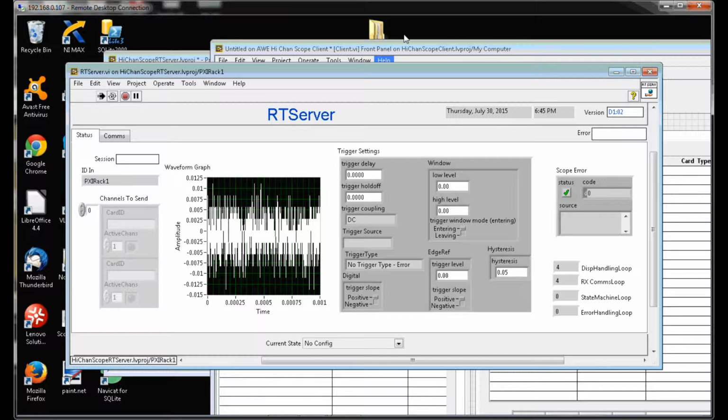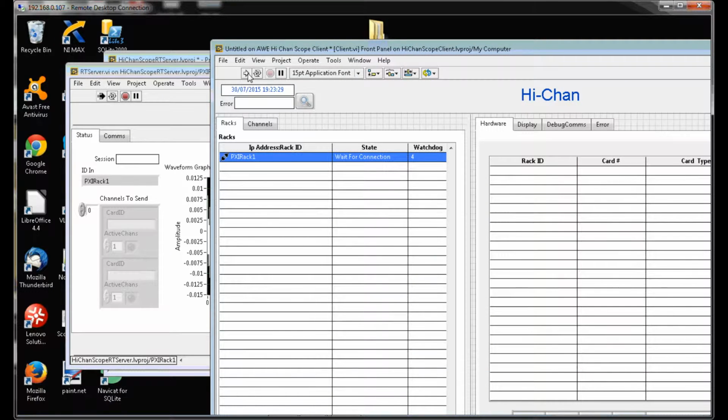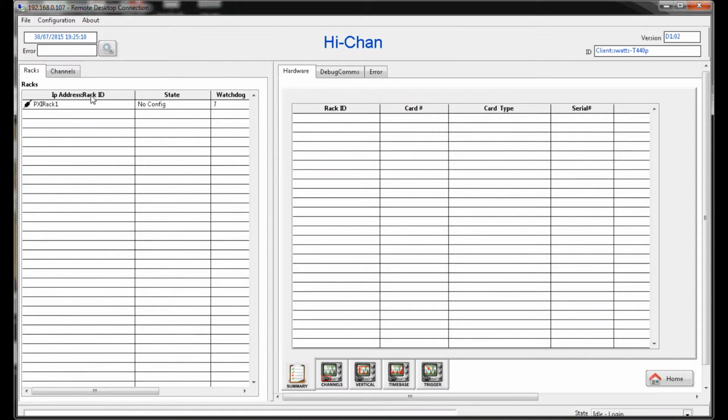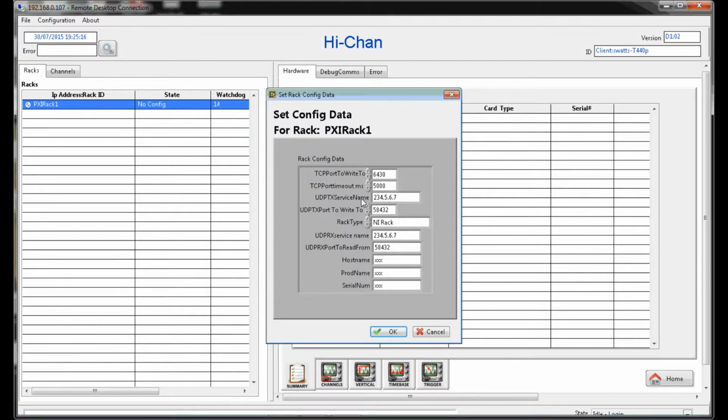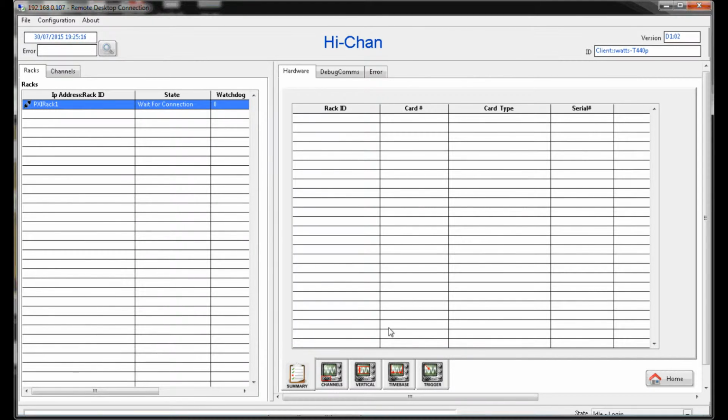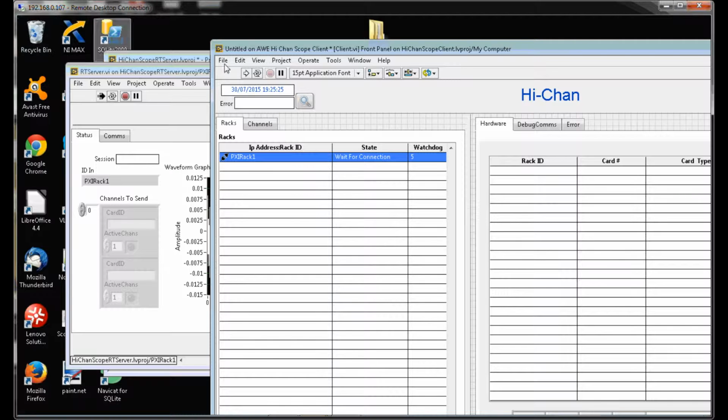See there, it's gone into no config mode, and when you run the client it will detect that and say I'm in no config mode. The only option then is to send a config, the only option that works. So you can press OK, and that's the default, and that comes from the config database of the client. So you can adjust that however you like.